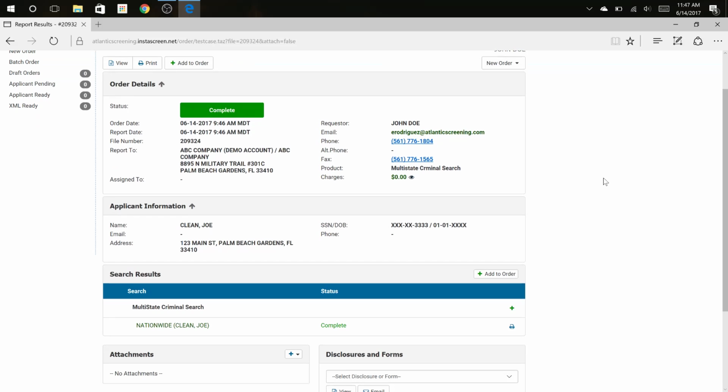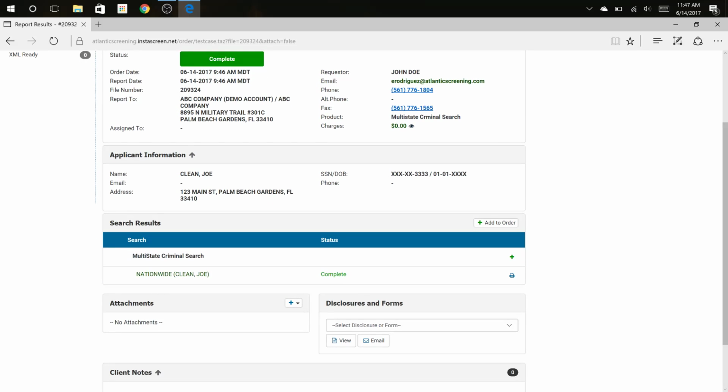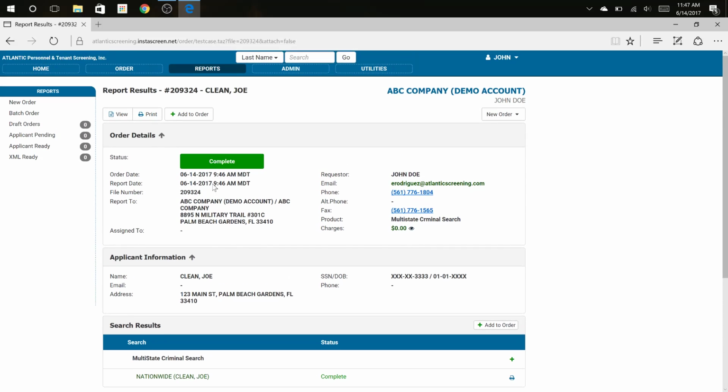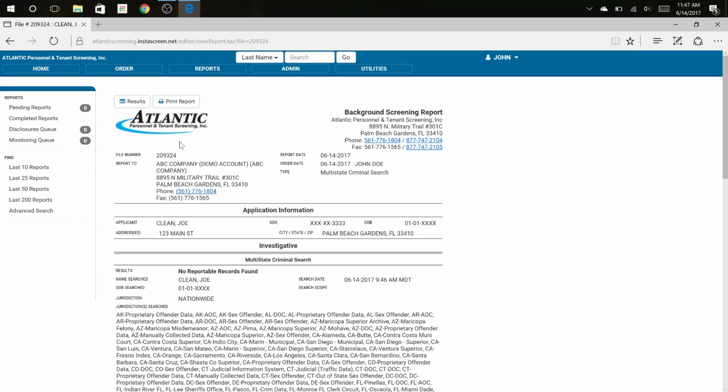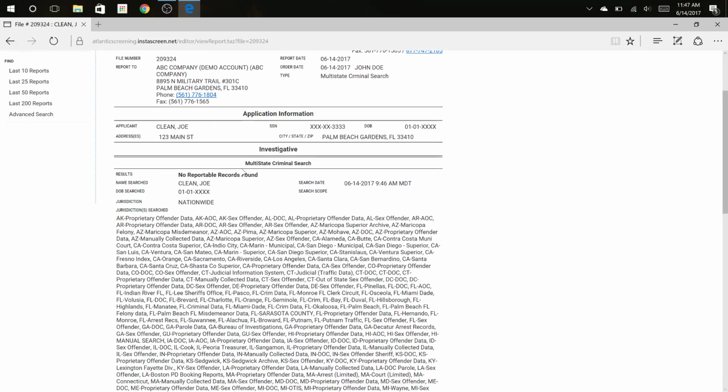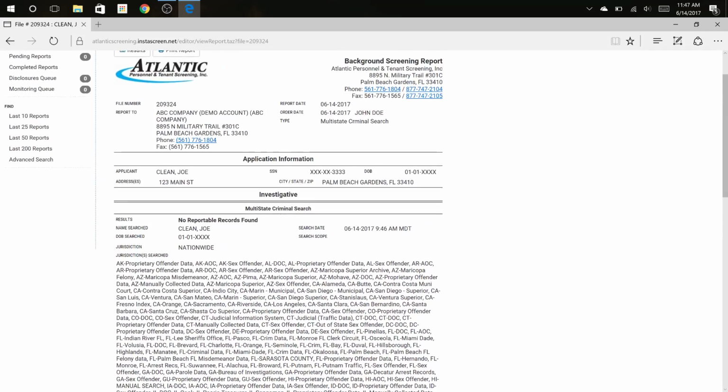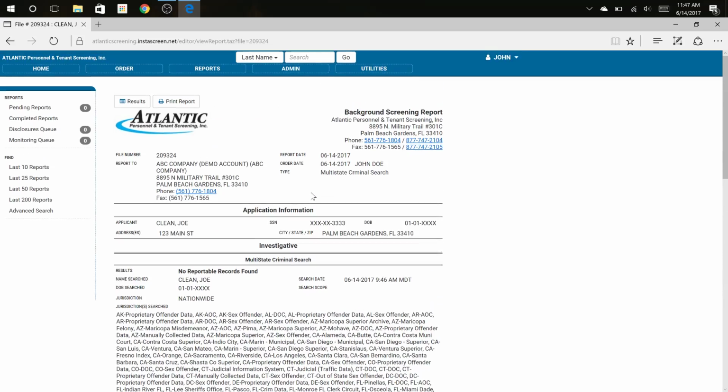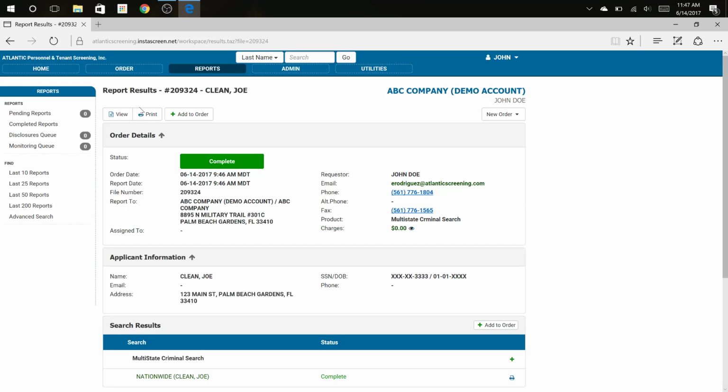This is what we call the report results screen. It'll list your company name and information here, along with the applicant's information, what products you ordered, and what the status is. So this report is now complete. You can scroll to the top and click View. This is what the report would look like completed and printed out. So you have the no reportable records found, and everything is complete. If we click Results, that will take us back to our previous page. And you can also click Print for a hard copy for the file.